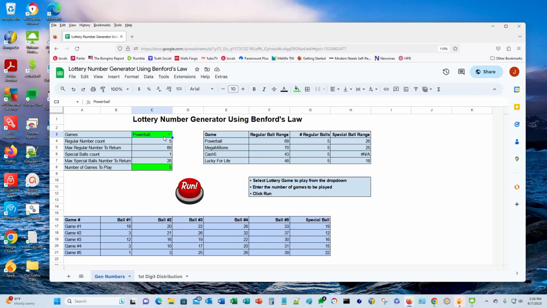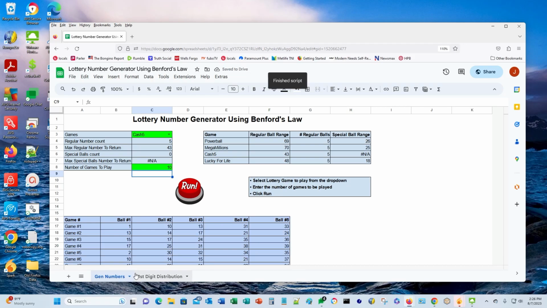Let's go ahead and pick another one. Let's say Cash 5. There's no lucky ball for that one. And we'll play, let's say, 10 tickets, because that one only costs a dollar in my area. And we'll hit run. And it comes up with a lottery number generator specific for those games.